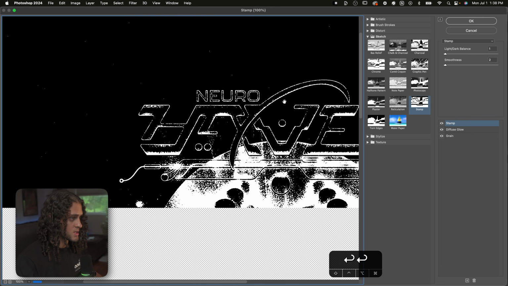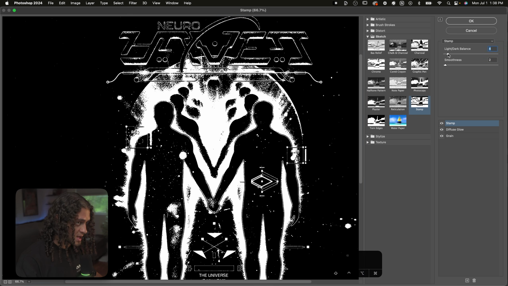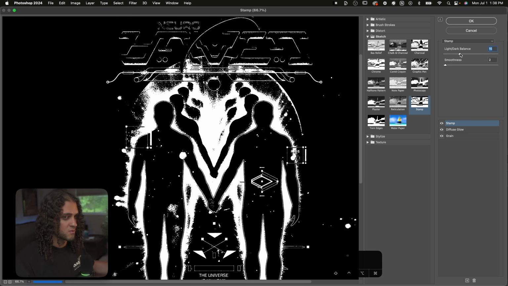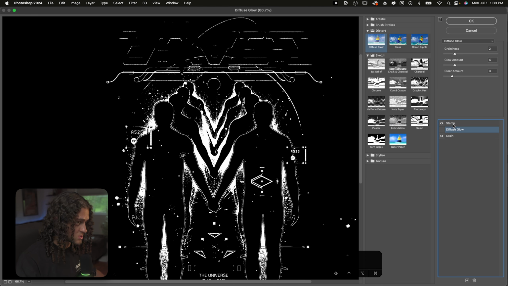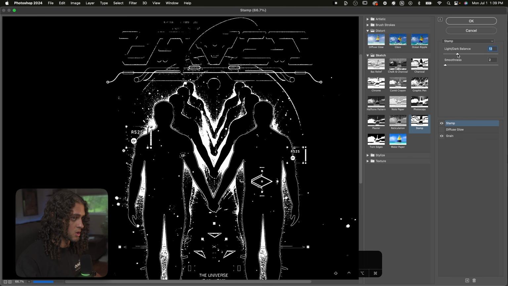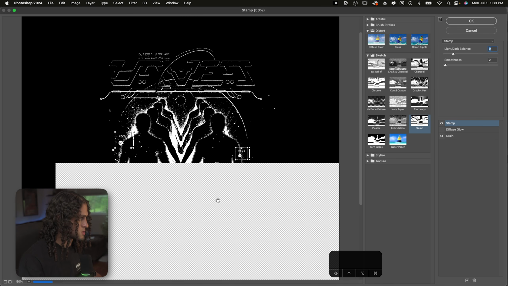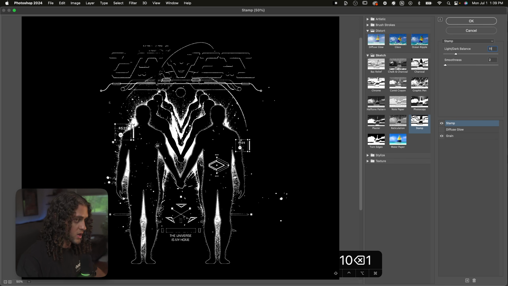And now we can go into the stamp, turn the light/dark balance up a bit. Now we're going for more of a normal brightness level, sort of the mid-tones. So I'll turn that diffuse glow off, then I'll crank down the light/dark balance on the stamp a little bit so that we get sort of a middle of the range brightness on this design here. Right around here looks good to me.